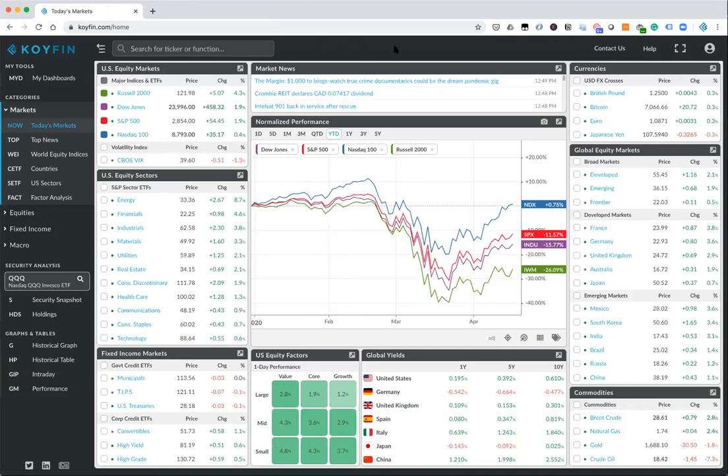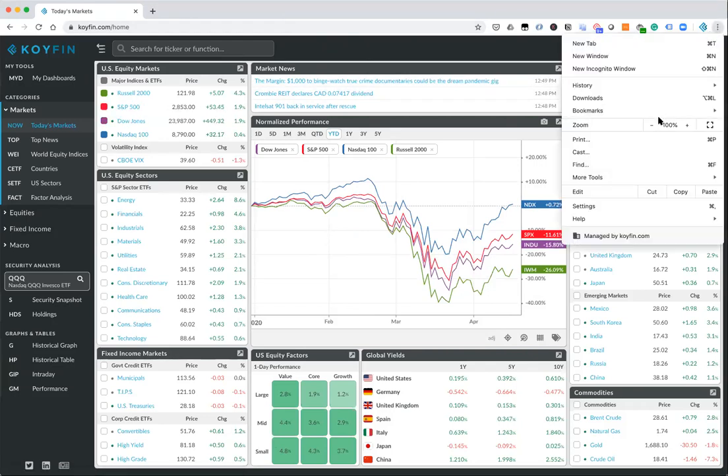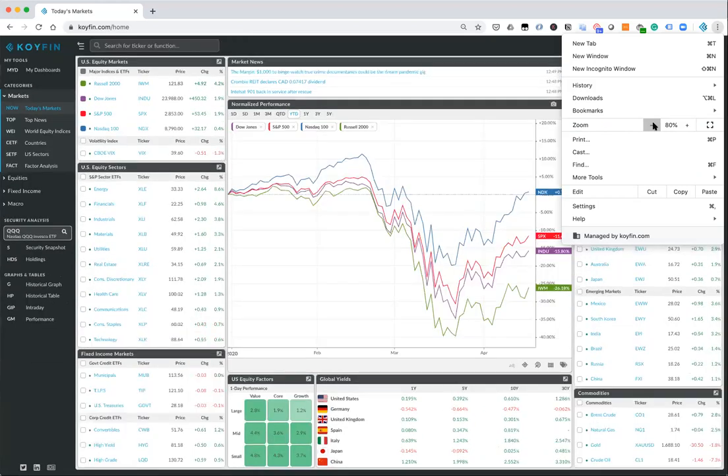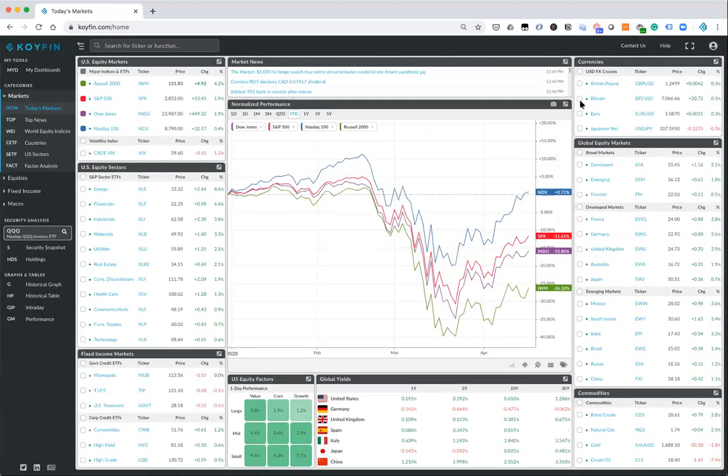The other thing is, if you're on a laptop, so if you're on a smaller screen, you may not be able to see all the information. This is a big screen that I'm using. I'm using a big monitor. But if you're on a smaller screen, one trick is to take the zoom to 80%. And if you take the zoom to 80%, then a lot more content is going to fit on your screen.